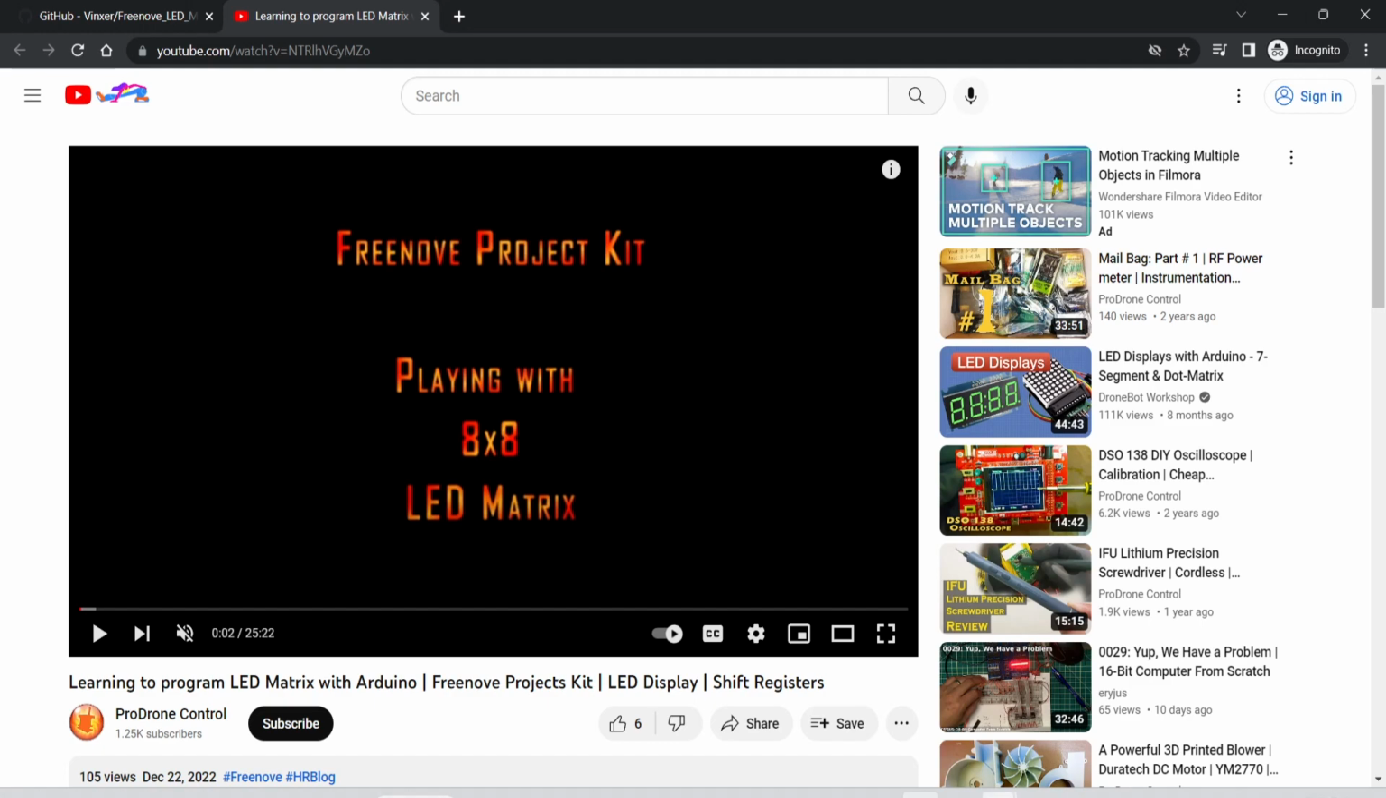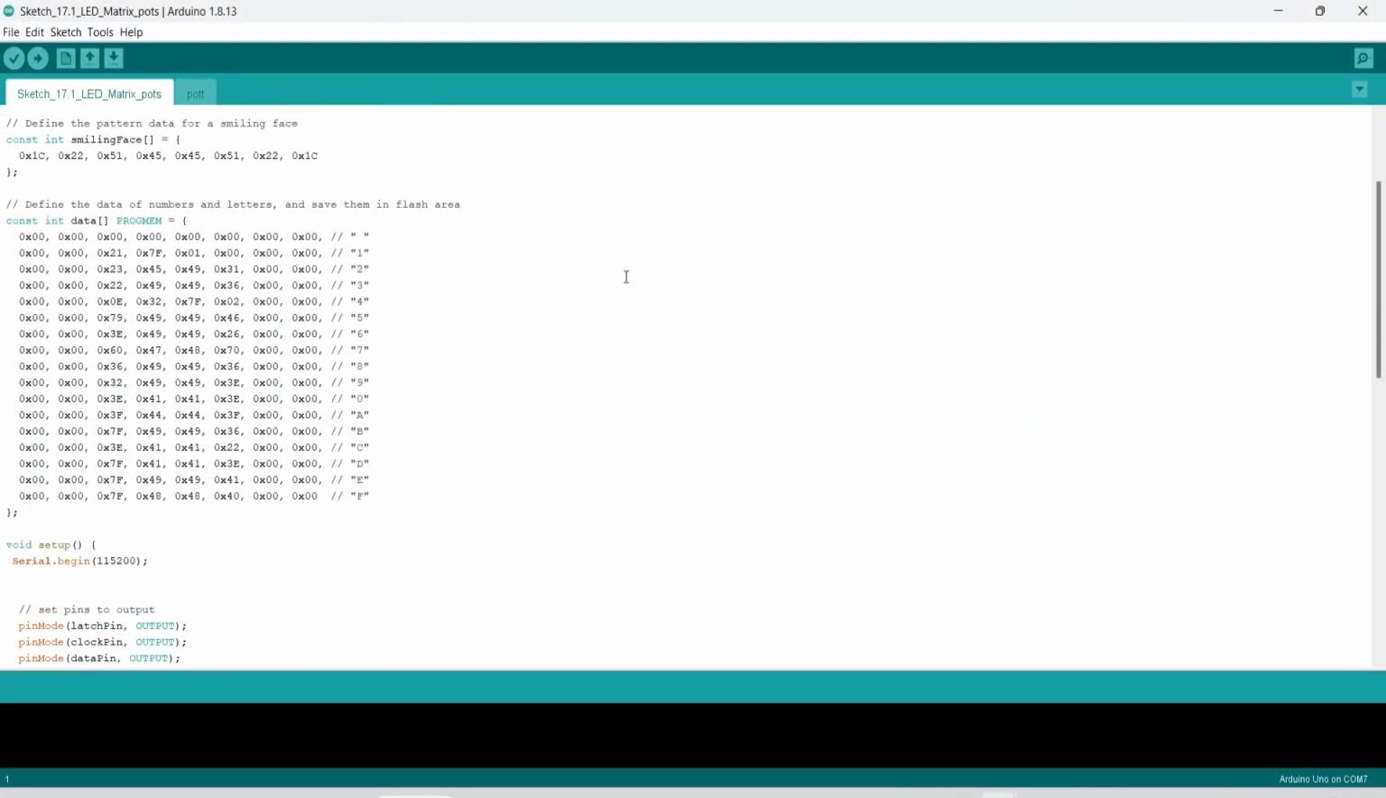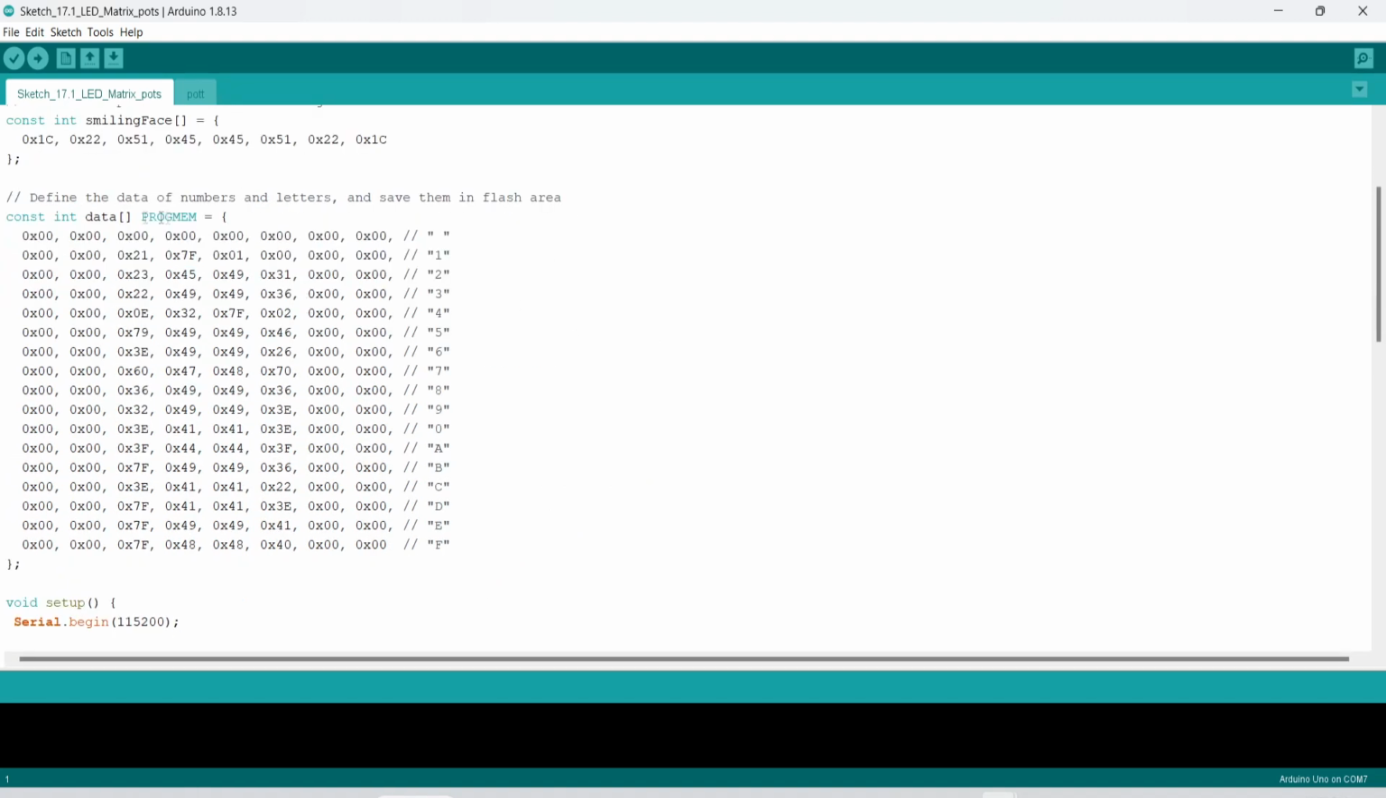Just a little bit of recap. In the previous video, we had this data array, in which we had this data, and this data represents the numbers, the patterns. So 1, 2, 3, 4, 5, 6, like this, A, B, C, D, up to F. So it's not a full ABC.